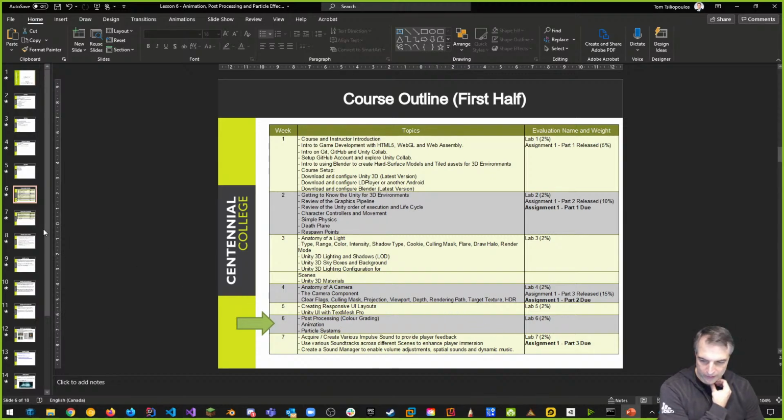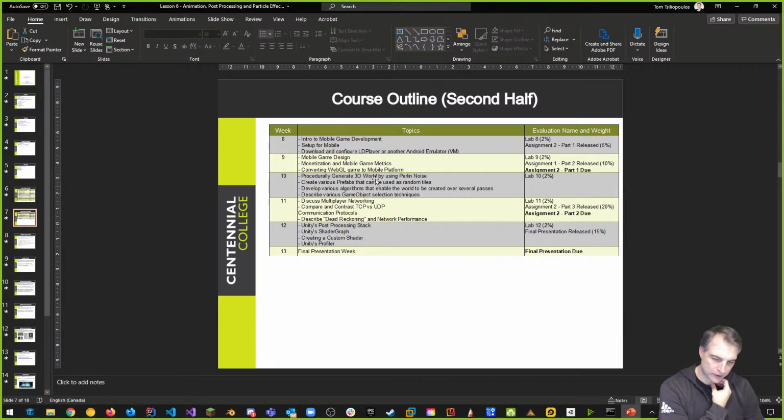That's what we're doing. And then after that, in the second half, this is where we get interesting and start doing things with mobile. So that's where we take our game that you kind of developed for the first half and spin it into a mobile game. So you're going to have potentially two games, one for the web and the other one for mobile. And that's what this course is all about.